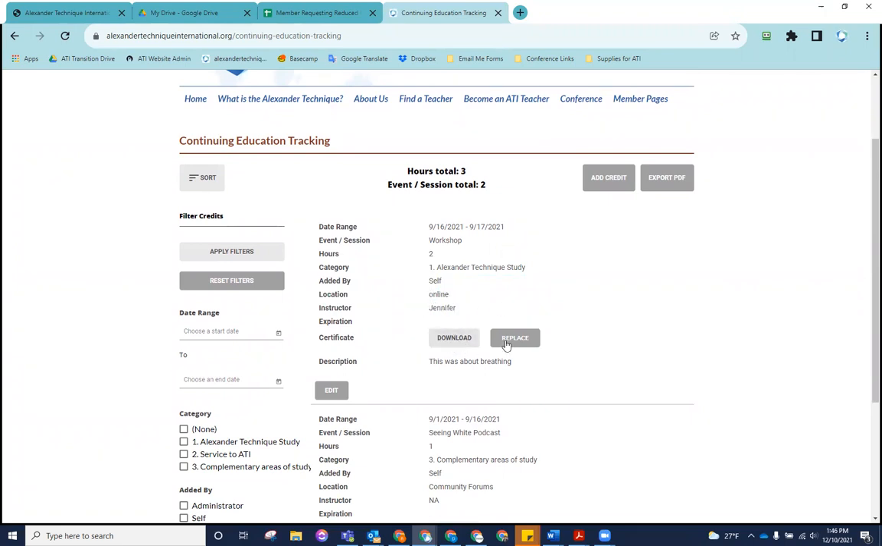If you do have a certificate, you can upload it here, but you'll see in step 2 that you will need to add it separately when you submit your continuing education form. And I'll talk more about that in step 2.